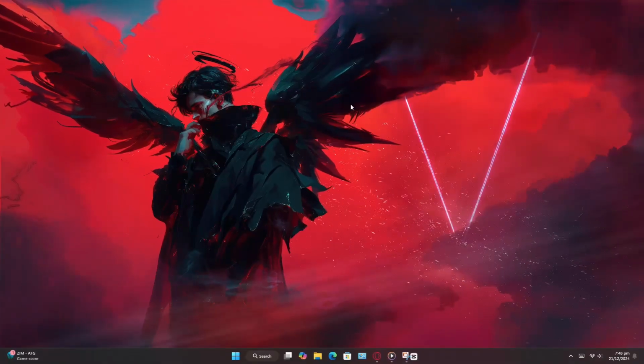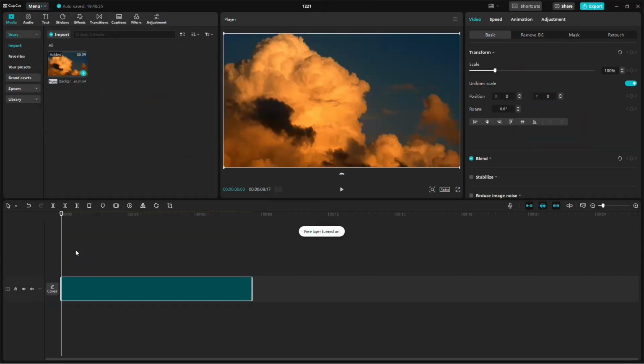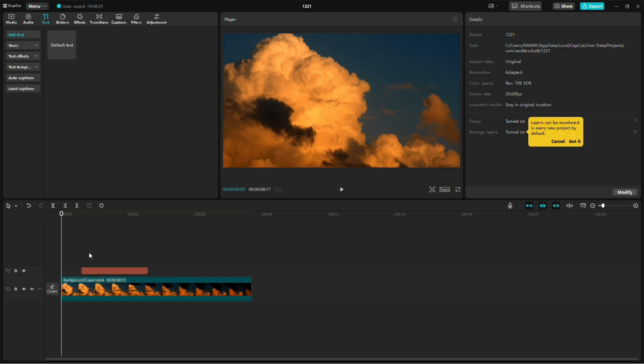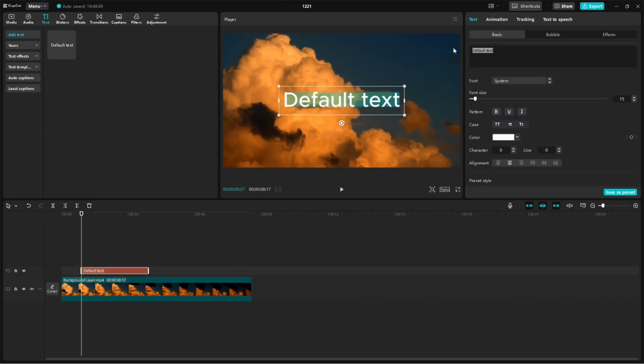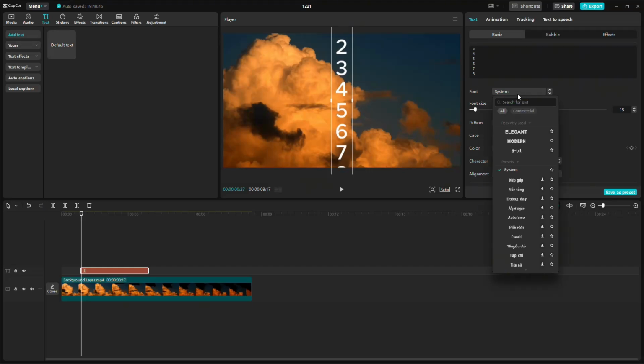Start by opening CapCut on your PC and importing a background or video layer where your numbers will appear. Next, add a text layer. Type in the numbers you want to animate, each on a separate line like 1, 2, 3, and so on. Adjust the text position, size, and style to your liking.